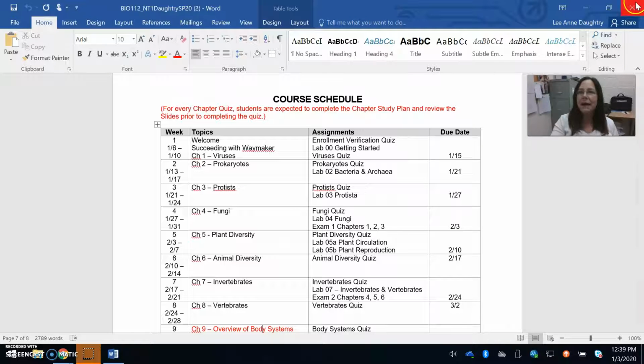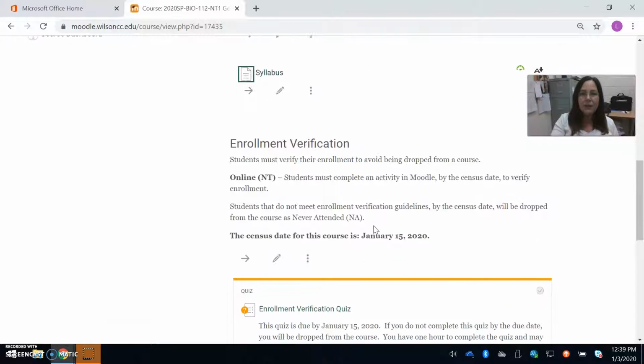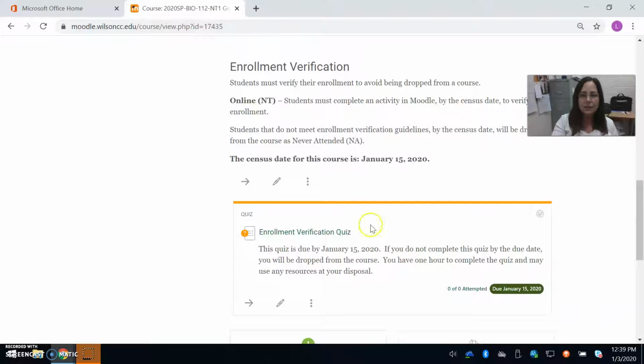Okay, so I'm going to get out of the syllabus now. If I were you, I would print out a hard copy of the schedule portion of the syllabus. Now, the enrollment verification part tells you that if you're an online student, you must complete your enrollment verification quiz by January 15th. This is the enrollment verification quiz, so make sure you complete it by January the 15th.